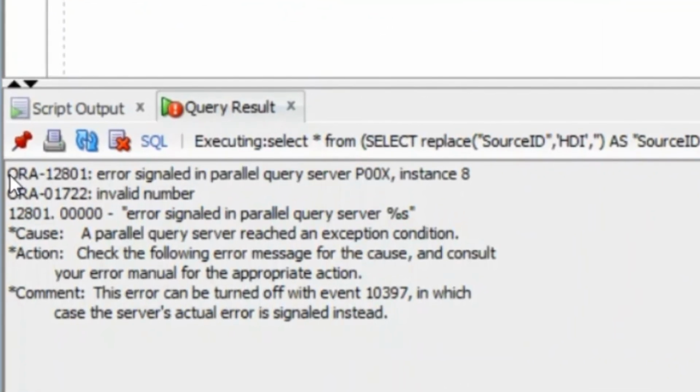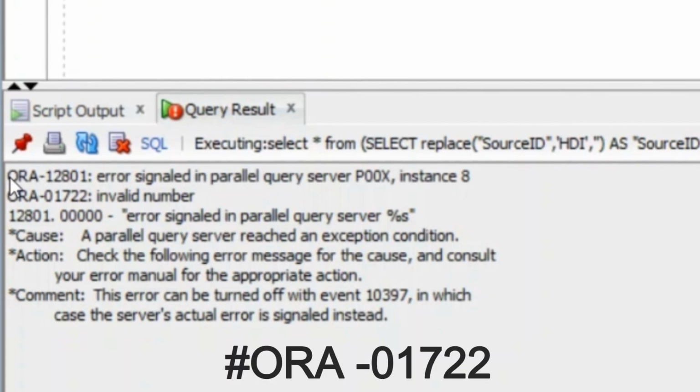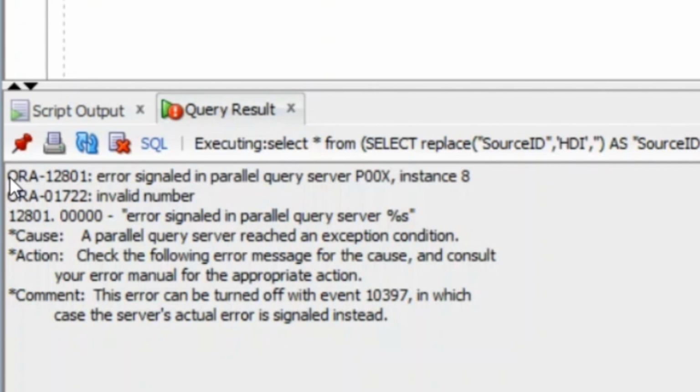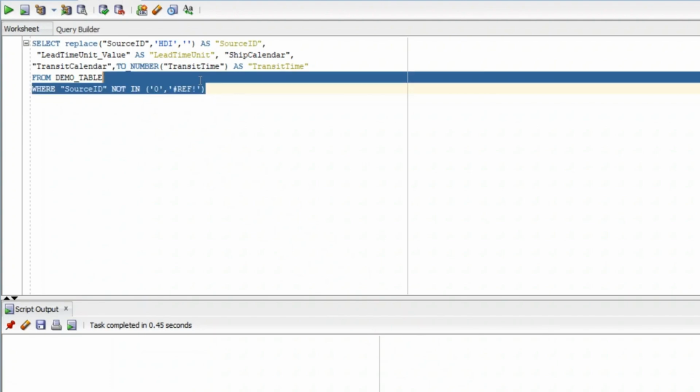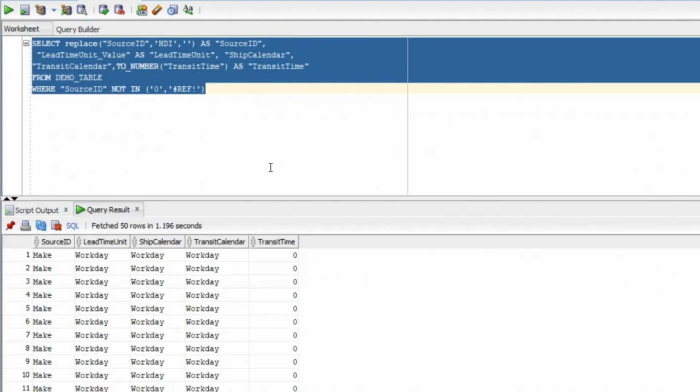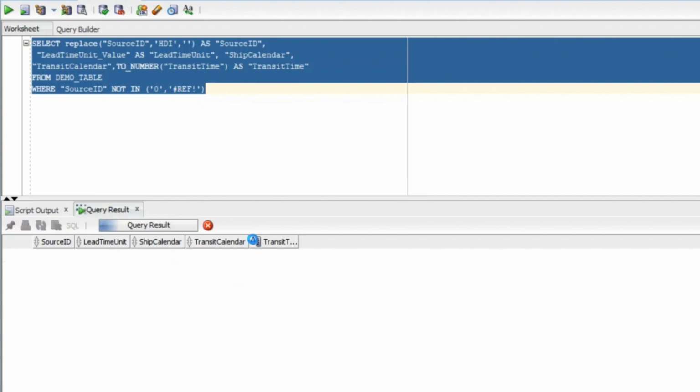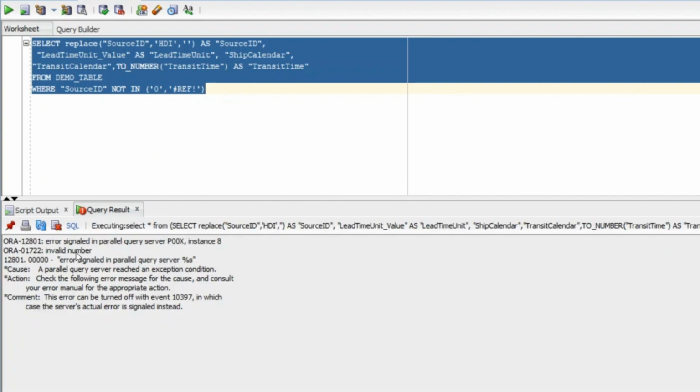Today we're tackling an Oracle database error that might have frustrated you at some point. ORA-01722 invalid number. Let's break it down and fix it step by step. So you're writing a query, expecting smooth execution, and suddenly, boom, you get this error. ORA-01722 invalid number.